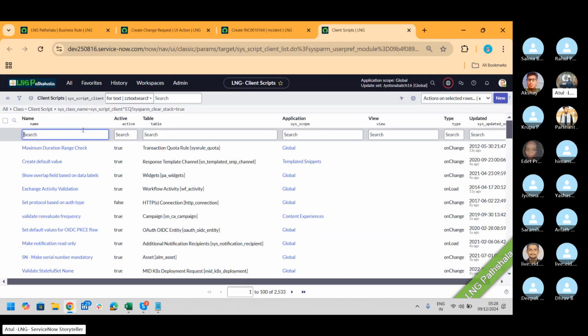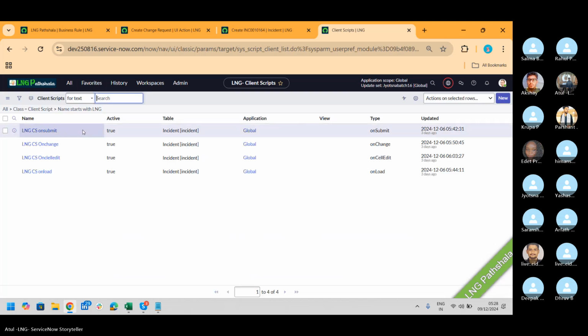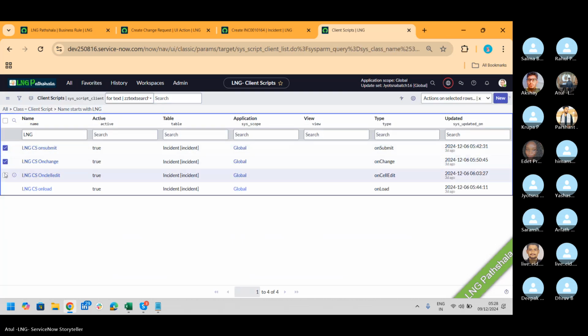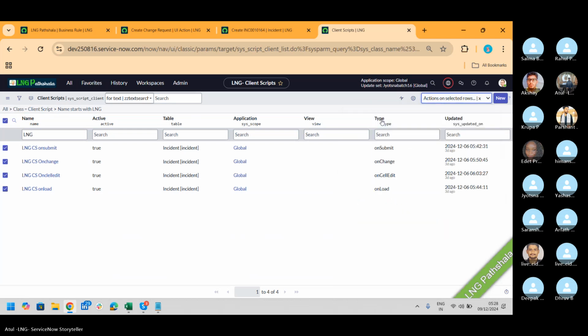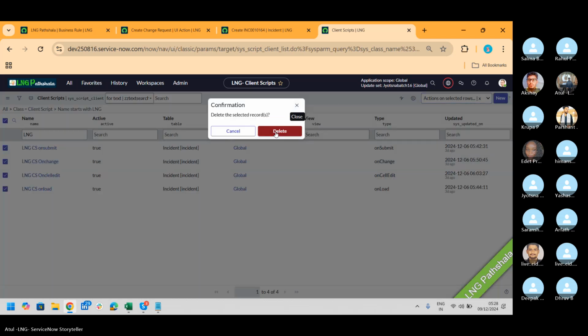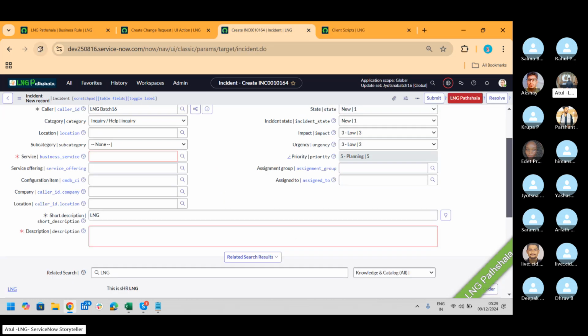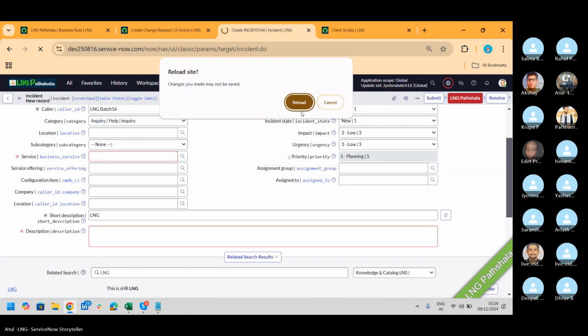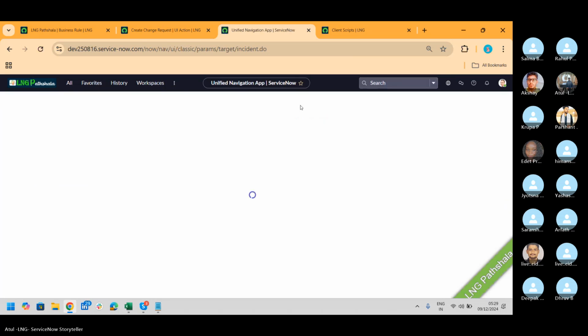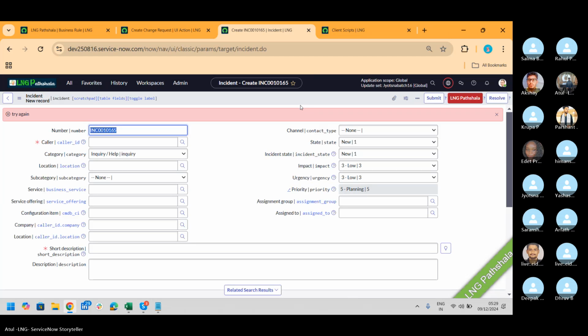This is what we created, and that is creating a problem here now. I'm deleting all these 4 client scripts. And now let me reload this page. The reason I create my scripts, I create my code with a specific name, is that it is easy for me to delete later on.